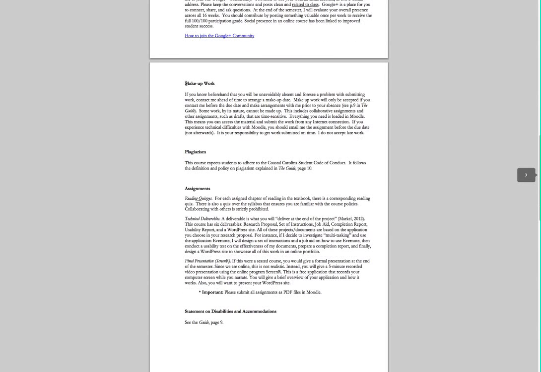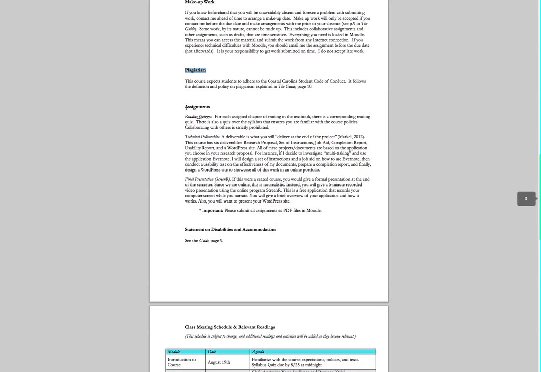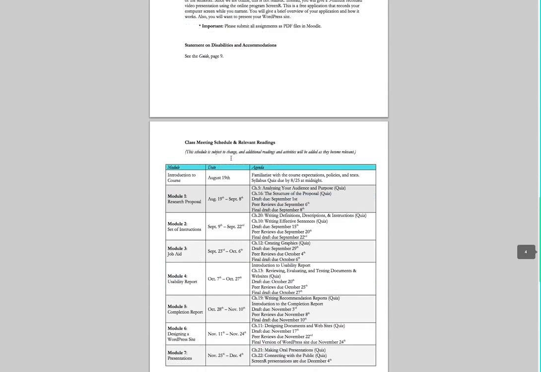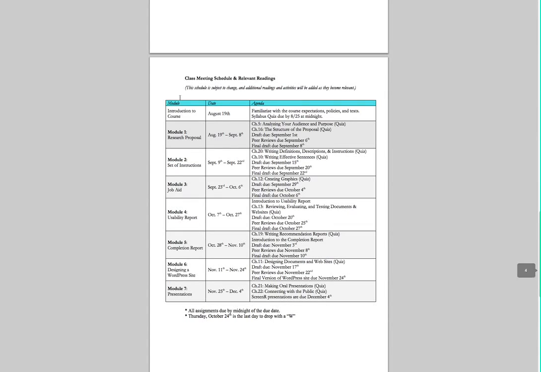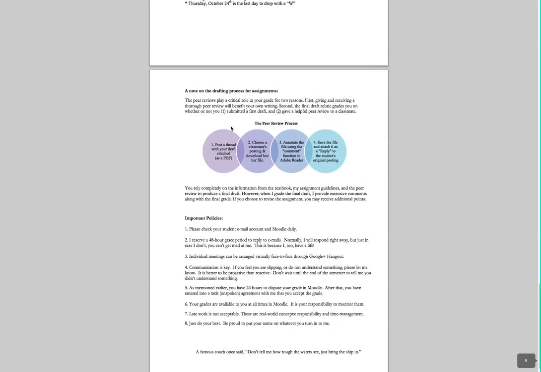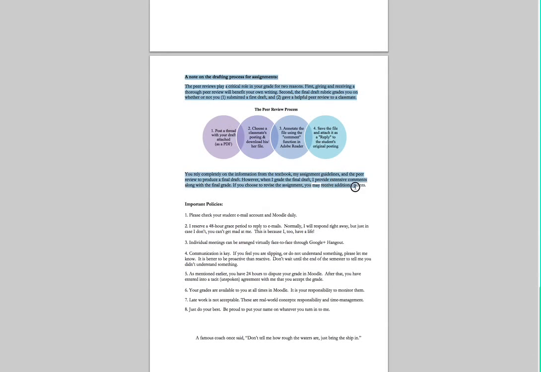So, makeup work policy, basically, I don't do late work unless you've contacted me in advance and we've worked something out proactively. Then we can sort of plan for this, and I can work with you. But if it's after the fact, I typically don't accept late work. Plagiarism, don't do it. Here's a description of the assignments in more detail. Here's a calendar that just gives you the basic due dates of things. And lastly, on the final page, this is just an explanation of how to do the peer review process.